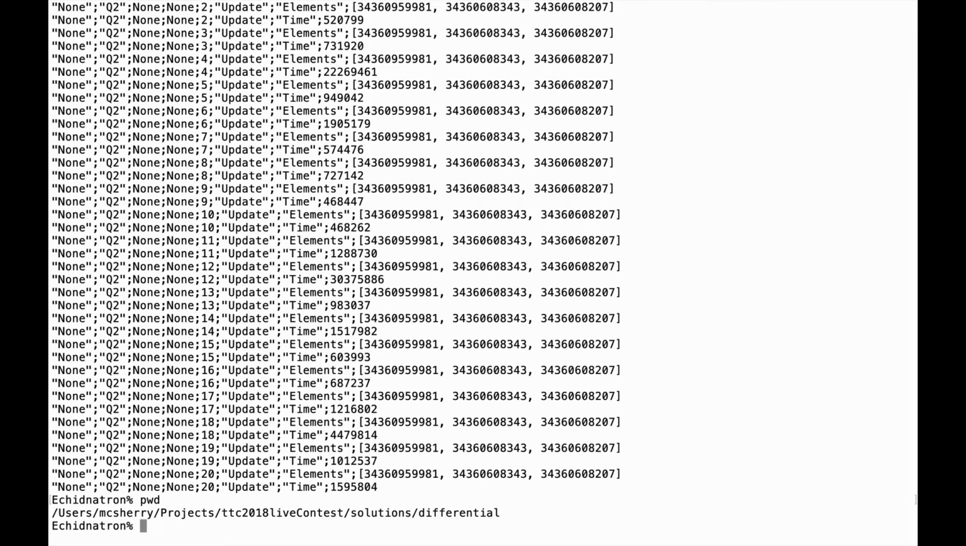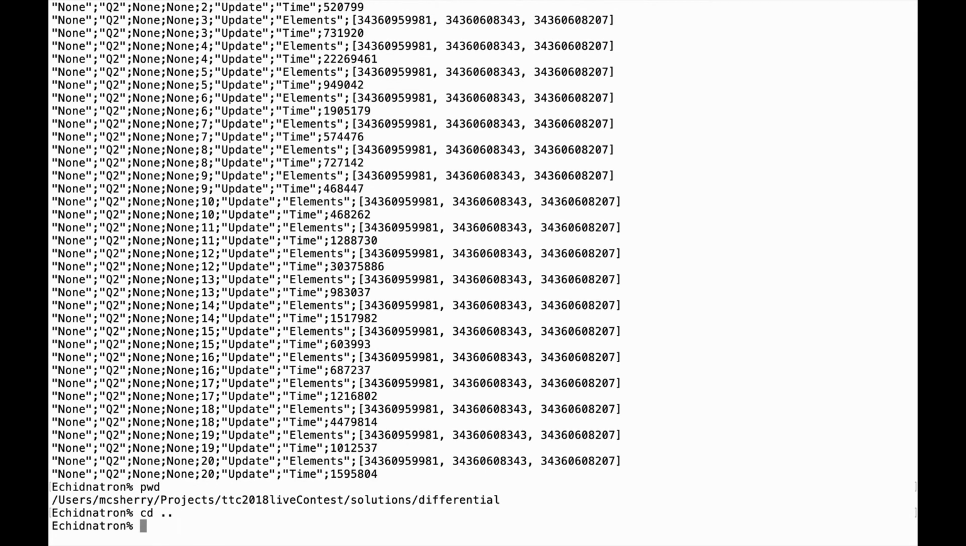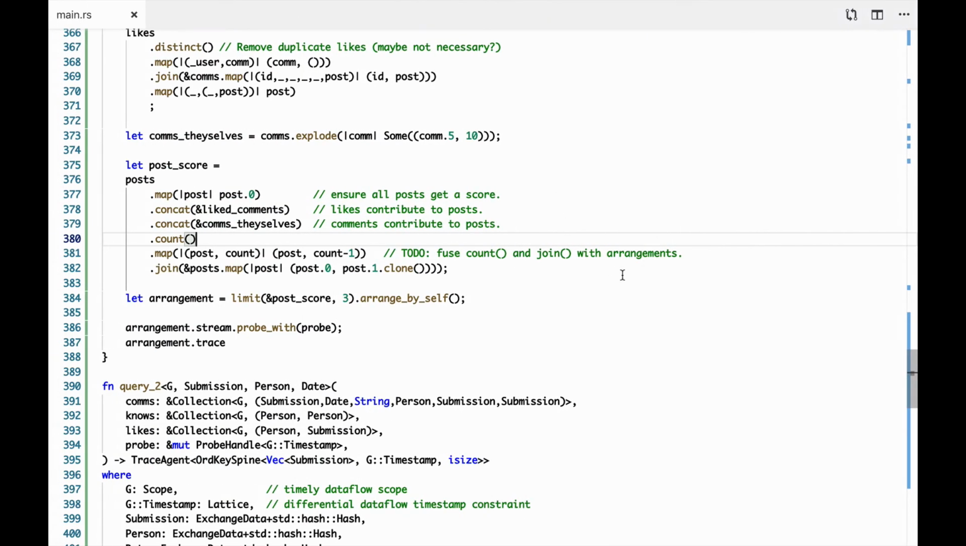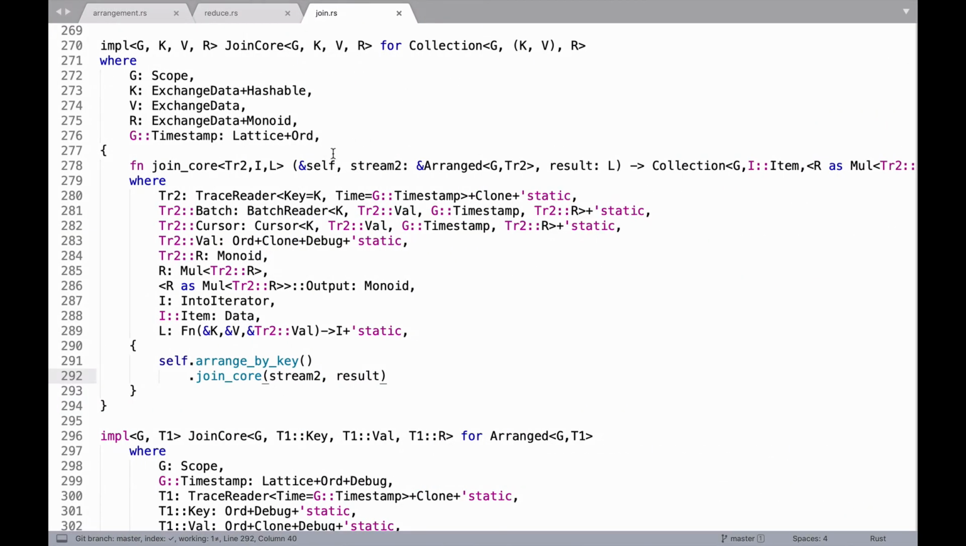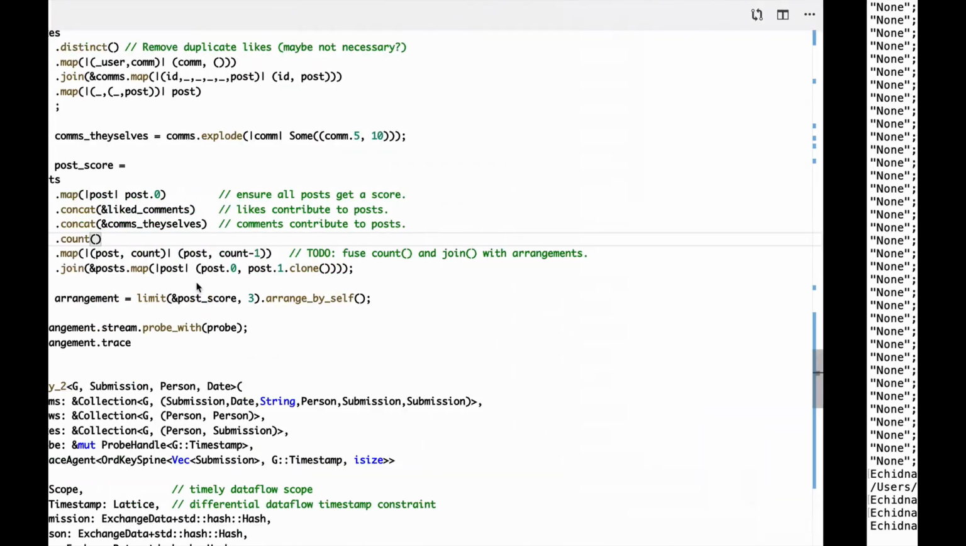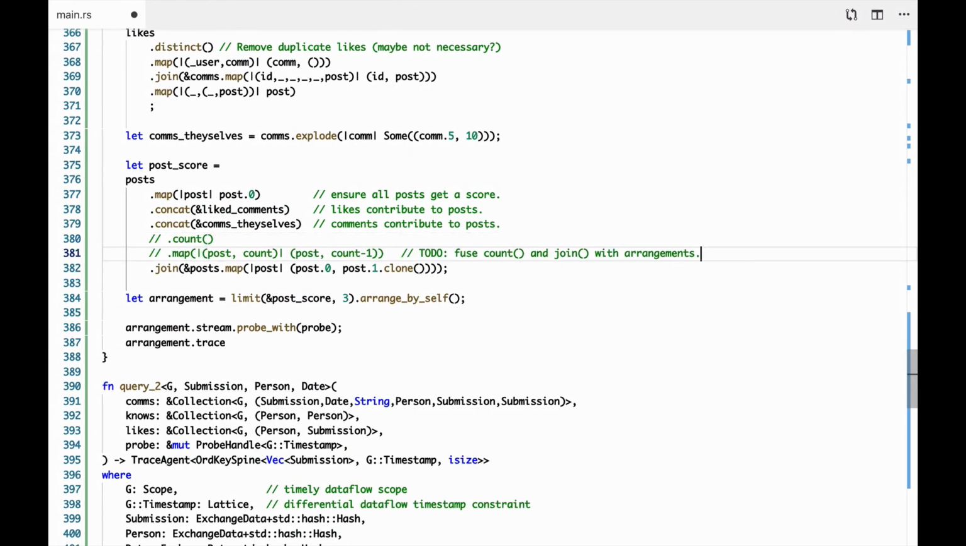So where are we? I'm going to bounce up just a bit. cp differential to differential new. All right. So we've sort of frozen differential new in time, but we can get back to work over here. Let's steal that bit of reduced logic that we had, arrange by self, reduce abelian. Throw that in here.